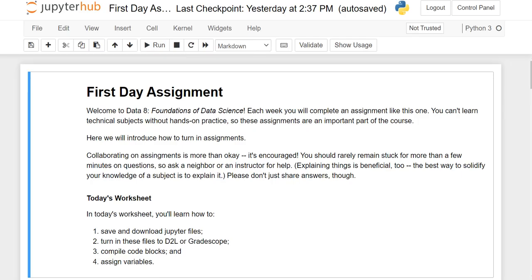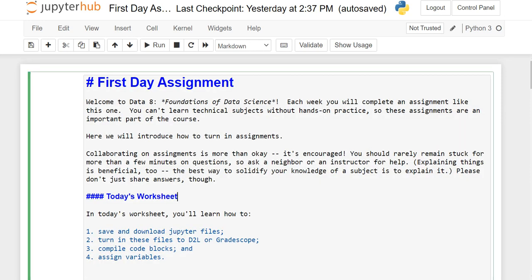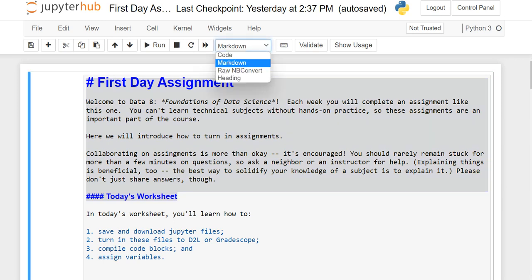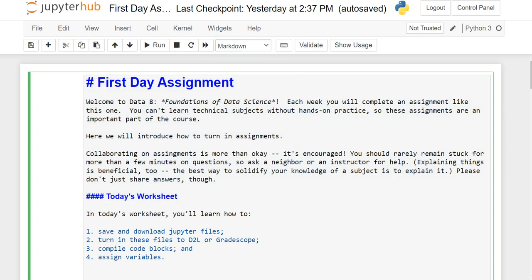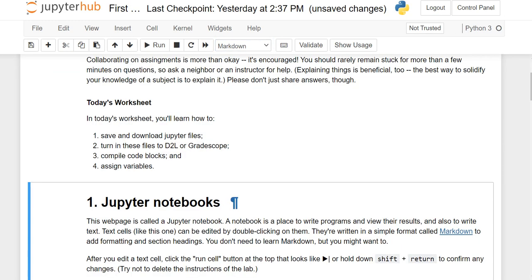So let's just go through this really quickly. This is called a cell. If I double click on it, you can see that these cells just have text in them. When it's just text in a cell, you'll notice that it's Markdown. And how do I execute a cell? I hit Shift Enter. All that does is execute the code and then jump to the next one. And it's actually saying this, just hold down Shift Return.